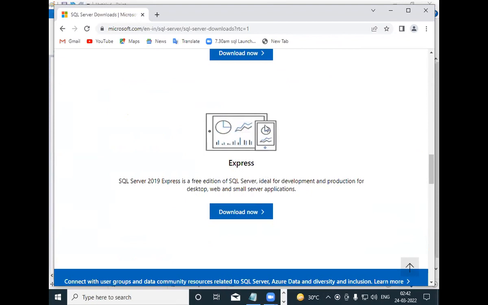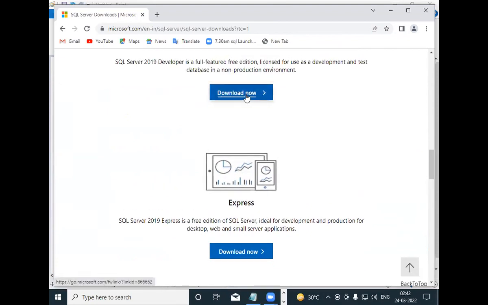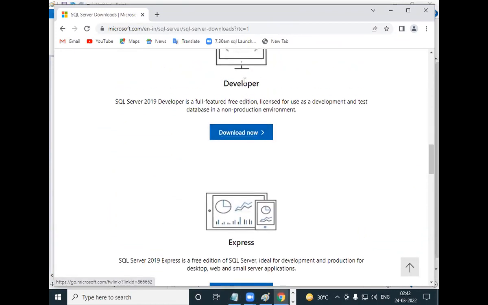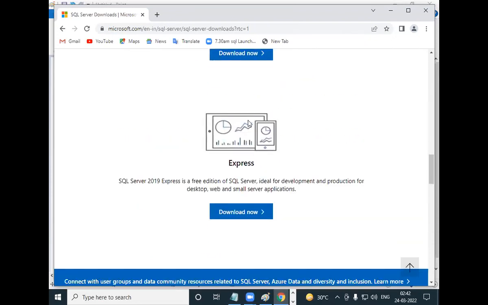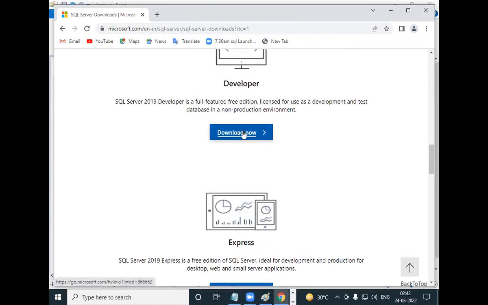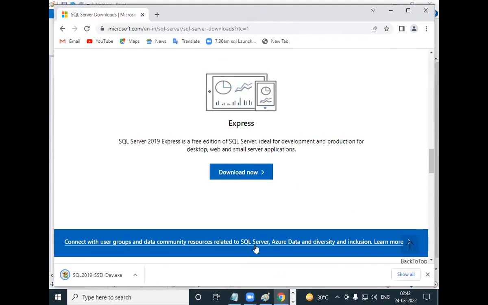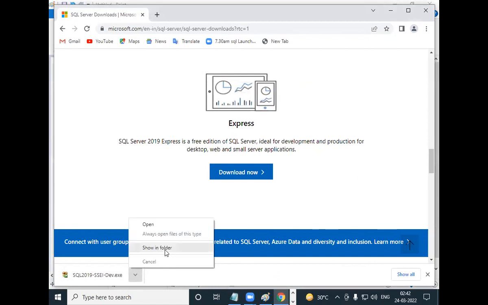Okay? Then click this download. So I want to install the developer edition, then click this one, download. Either install the developer edition or the express edition. Anything is okay. So suppose here I'm downloading this one. When you click download here, you can see that you got this one. Then show in folder.